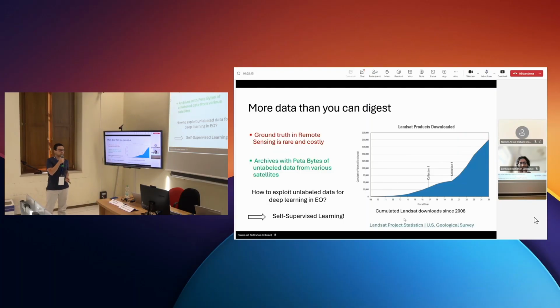Then you can add Sentinel on top of it. You can add other missions, NMAP, this and that, MODIS, climate data. So we're talking about hundreds and hundreds of petabytes of imagery, essentially. The good news is we have huge archives of data, images from different satellites. On the other hand, ground truth is really rare, very costly to obtain, and no one really has it. So the question is, if you want to do deep learning for remote sensing, can we exploit these massive amounts of data and deal with few labels to enable a practical use case of deep learning in remote sensing? And that's where self-supervised learning comes into play.